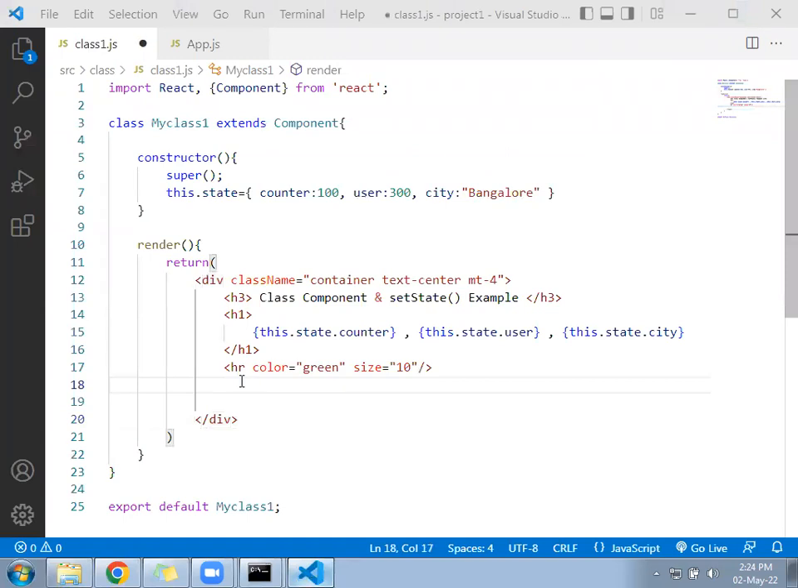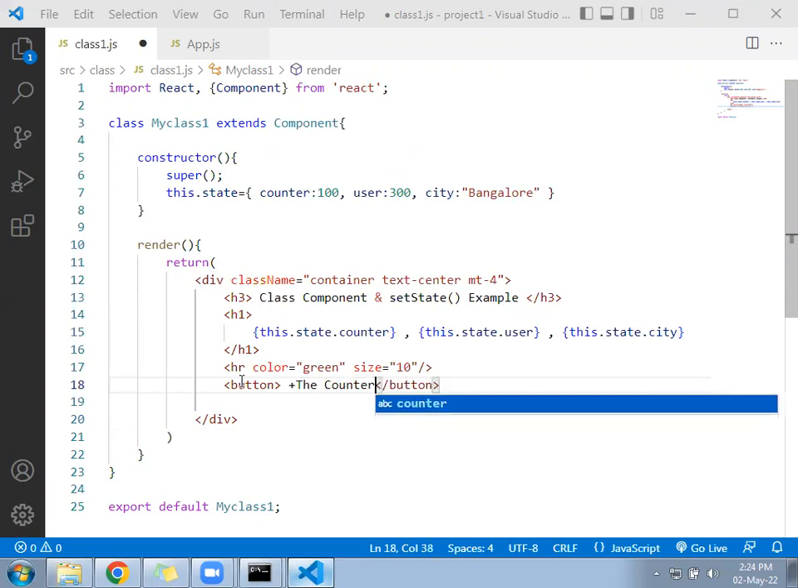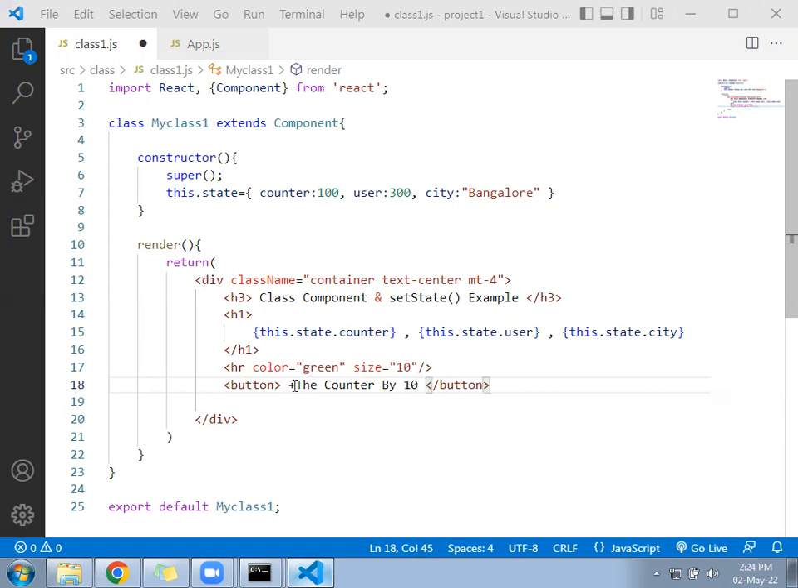Now write a button here, called plus the counter by 10. So once you click on this button, the counter will get increased by 10.